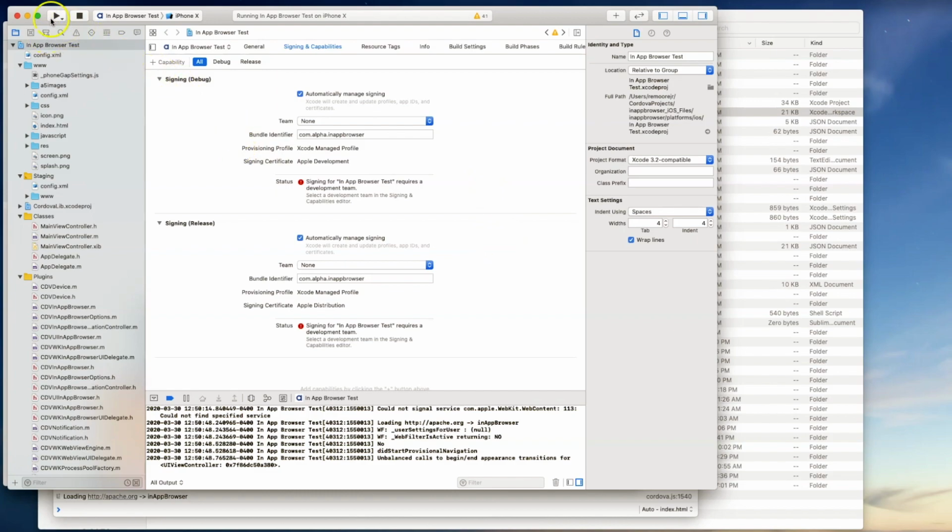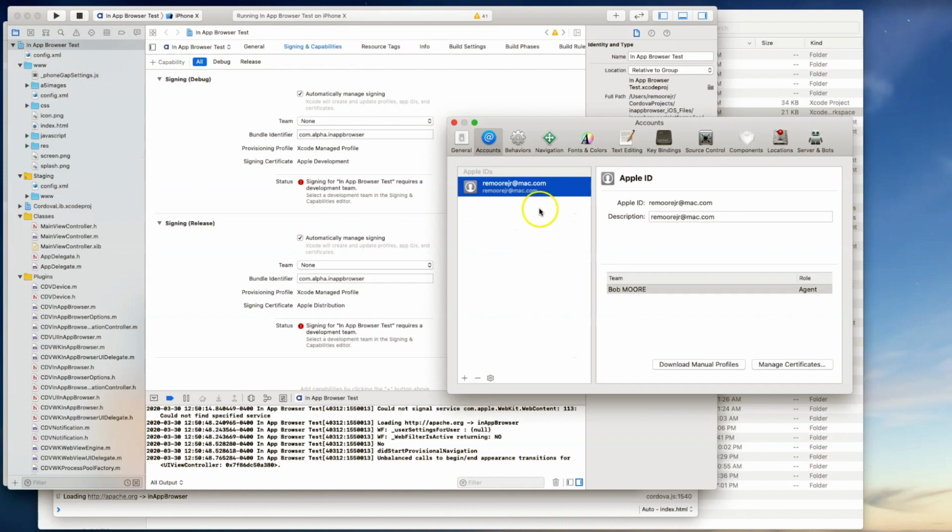I've got Xcode configured. If we look at it under Preferences, my account, my Apple Developer ID account, is signed in. You just hit this plus key, and this is where you'd enter your Apple Developer credentials. And if you have a provisioning profile already set up, say for your development devices, Xcode will find that and just automatically install it, which is really nice.